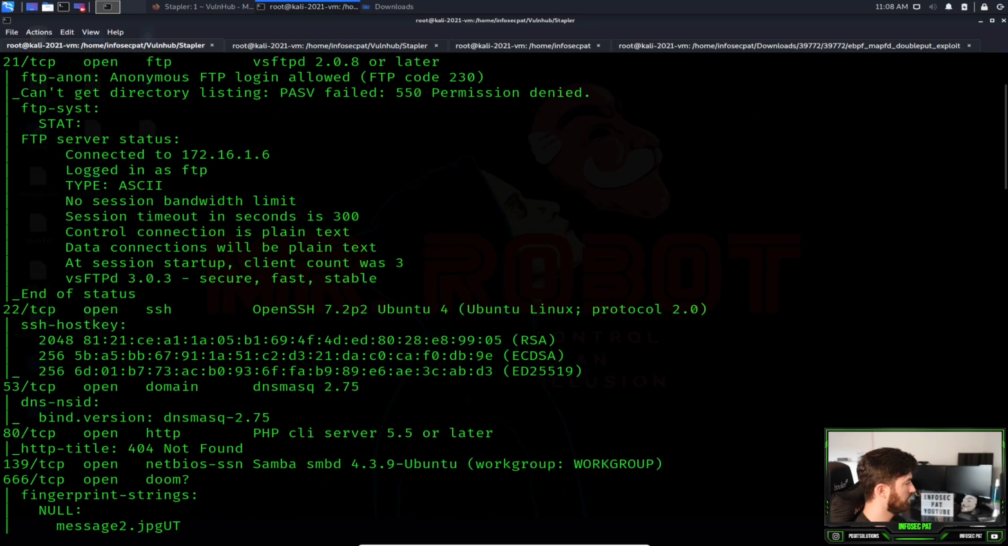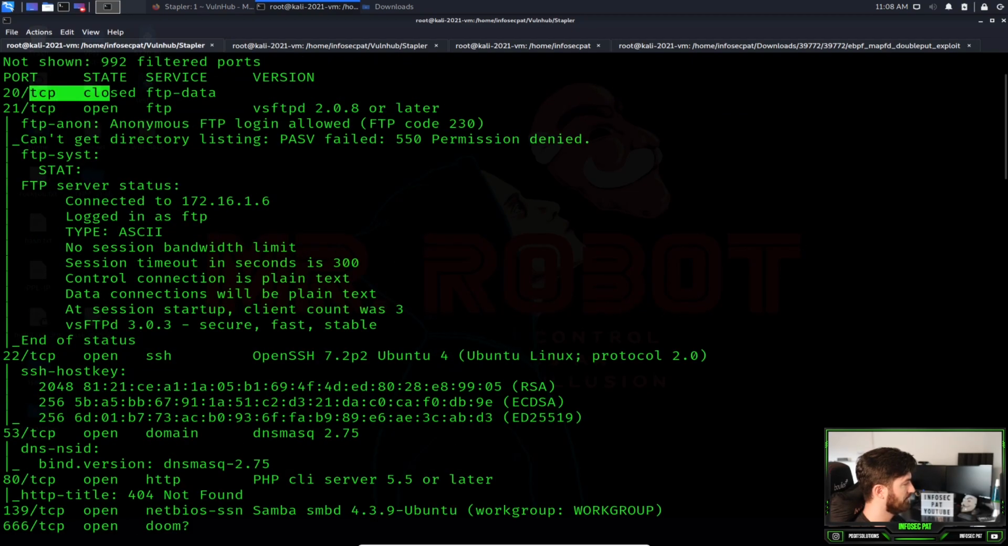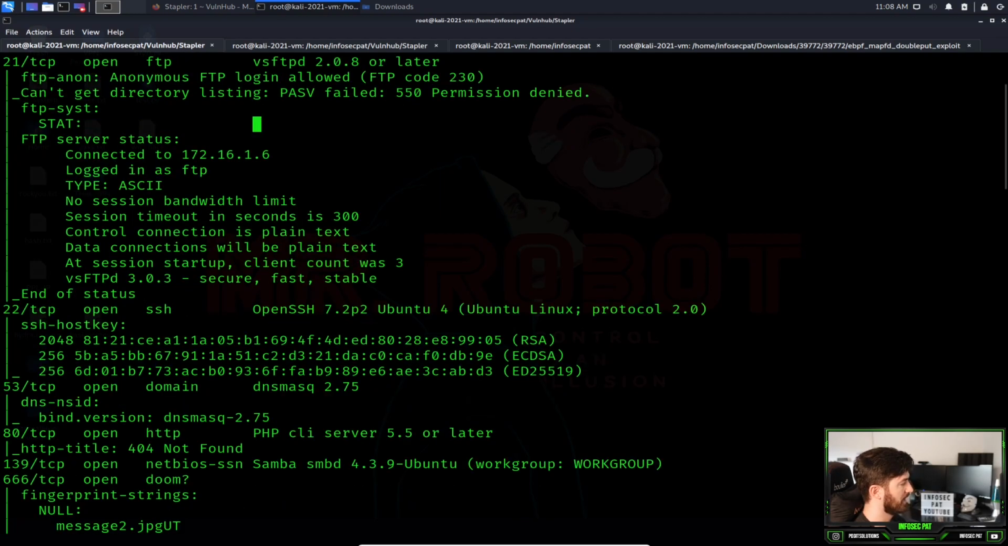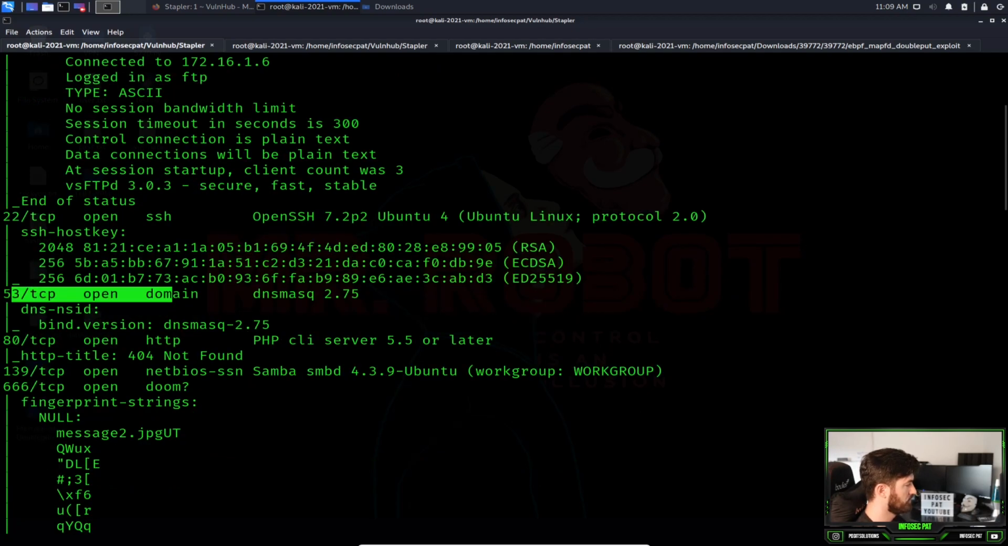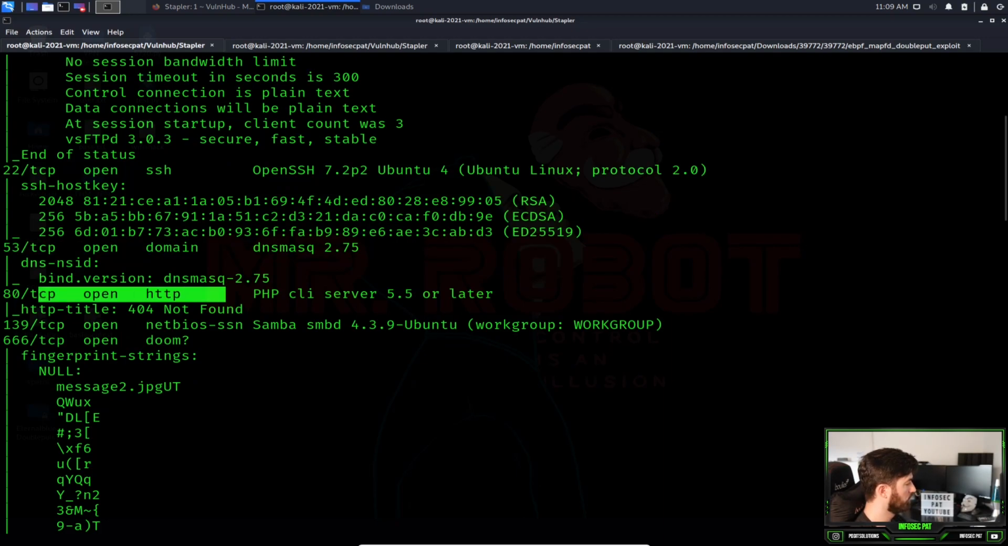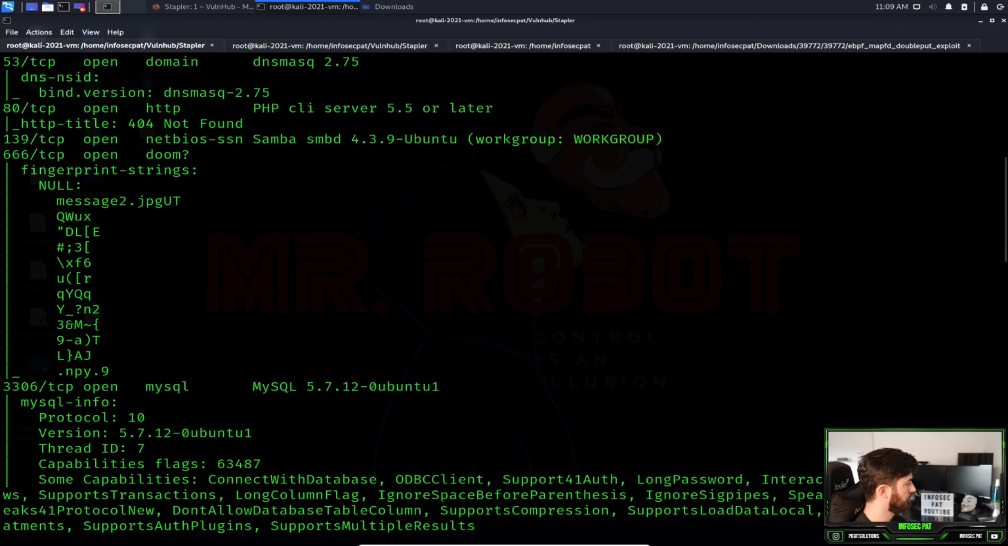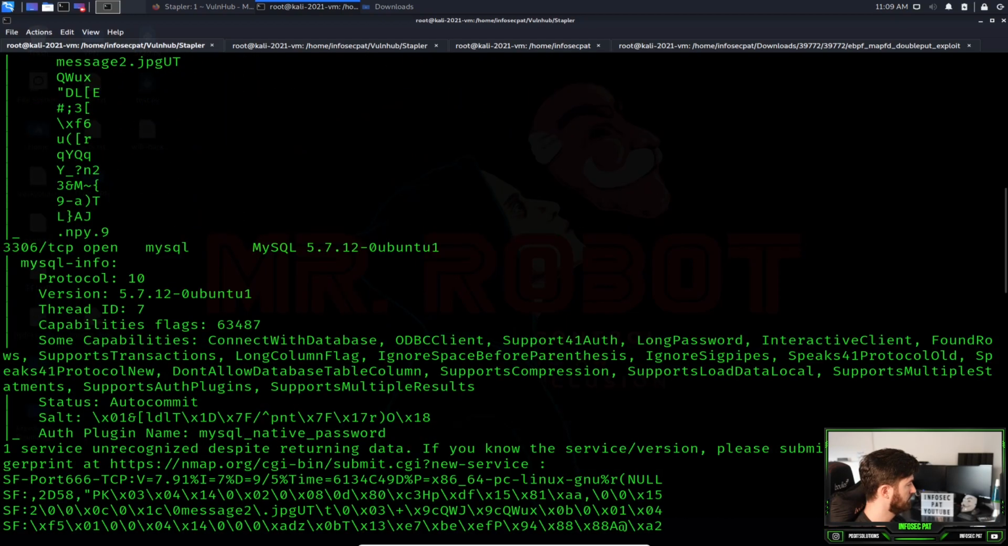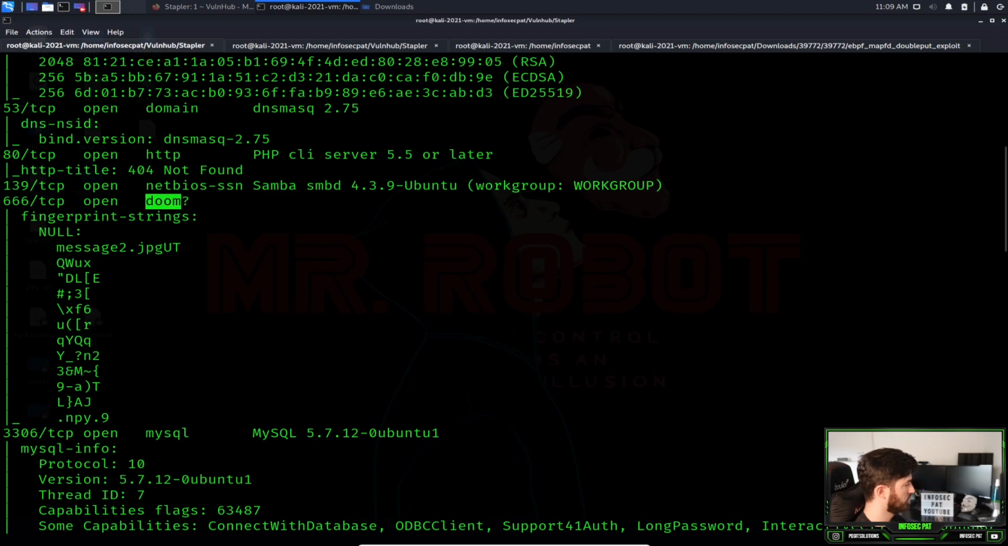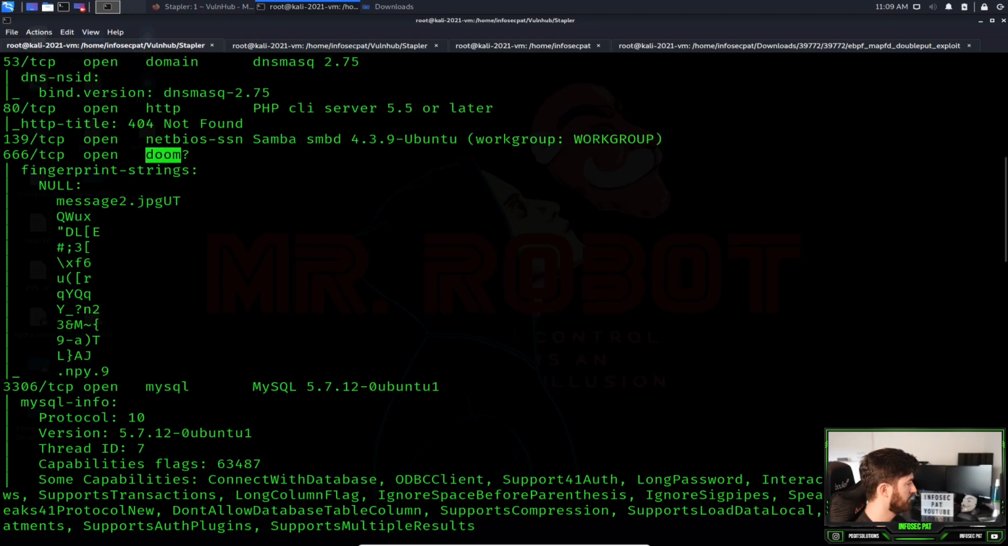If you see here, port 20, FTP-data, is closed, and 21 is open. So we can probably use some of these tactics to our advantage. Then 22, and 53, DNS. If we do dig, probably we can find some DNS stuff. Port 80, port 139. This is interesting to me. I'm going to probably use this as well. But let's keep going. And Doom, which is on port 666. We can just keep going down.